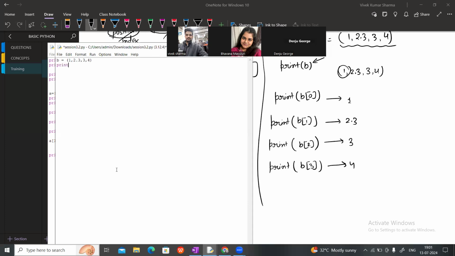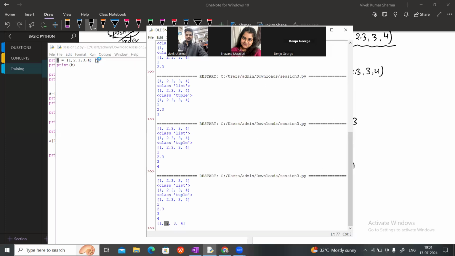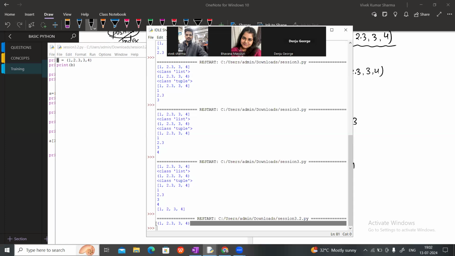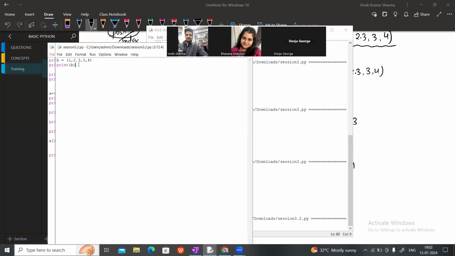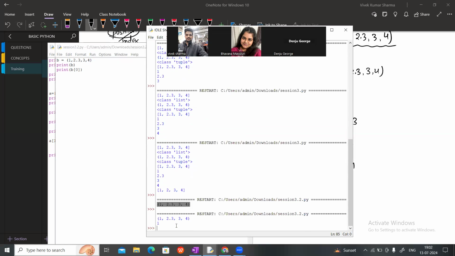After this, print B. So this tuple I have stored inside B variable. Now I'm trying to print B. Let us see what will happen. Clicking on the run button, then run module. Yeah, I got this tuple. Now let me print B 0. What will happen now? I will get 1, because in the 0th position of this tuple B, 1 is stored.